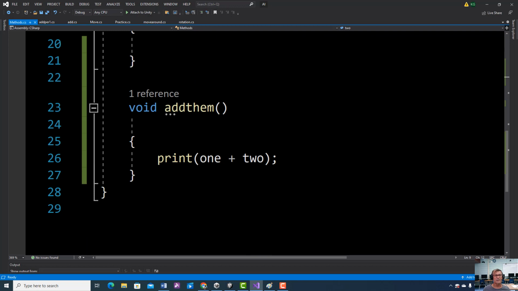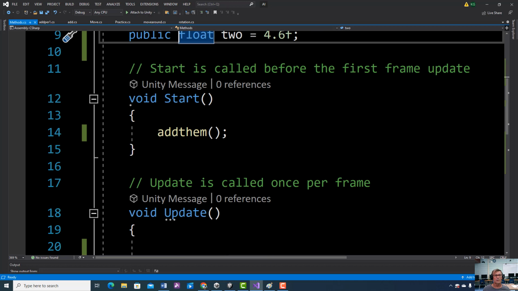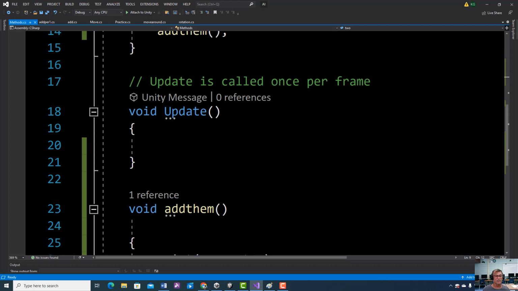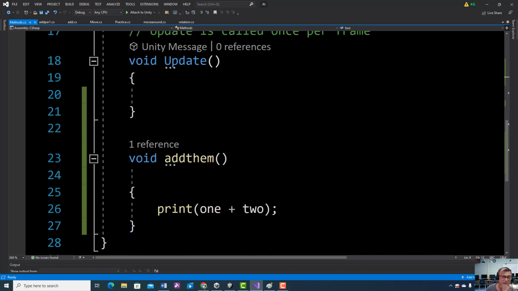So I came down here, void, and then my method is going to be called add them because I'm going to add them. Two parentheses and two curly brackets. Once I do that, you're just going to take away all your errors. You're going to be able to start typing. And that means when I call this method, I want it to add the 1 and 2, which are our variables up here. I want to add both of these whenever I call it. And I could call it a bunch of times in the game.